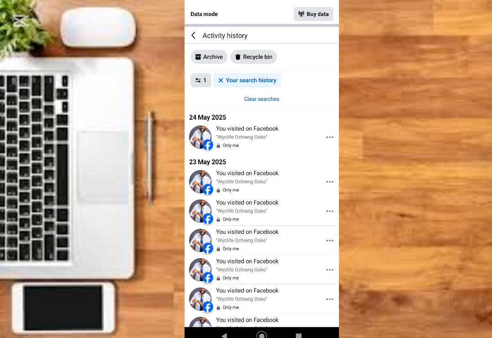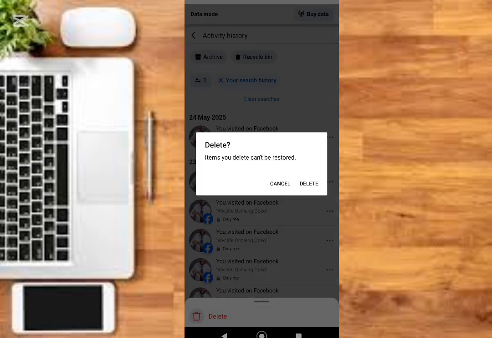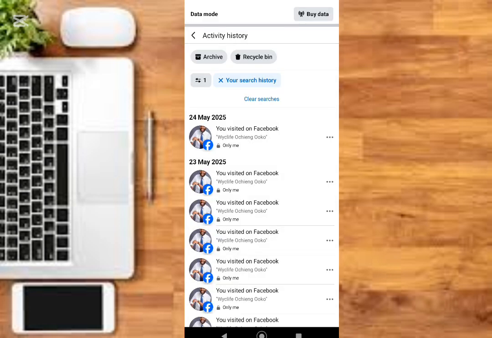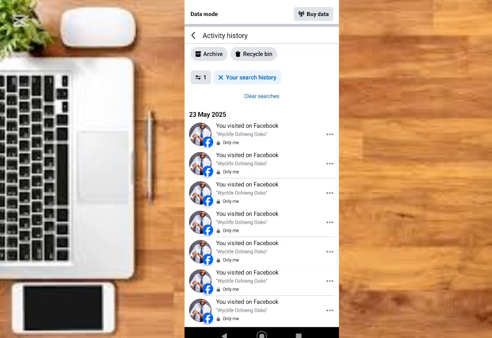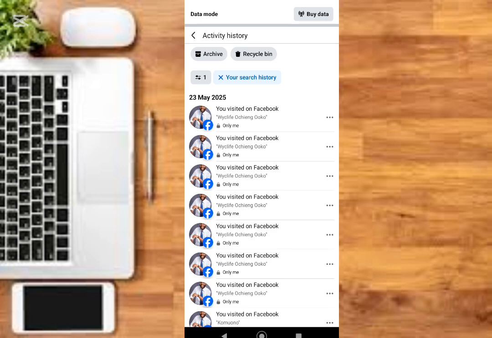The next thing you want to do is to delete the search history that you don't want. Maybe I don't want this search history, then I'll delete it. If you want to delete everything, you will tap on clear search history. Then your entire search history will be cleared.